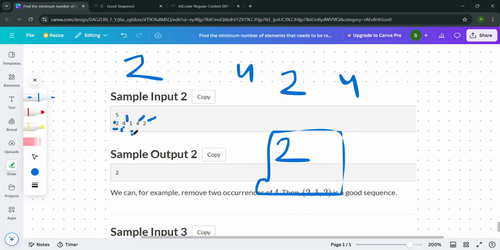Now let's move on to the next value, which is 1. How many times should the 1 come? 1 time, right? And it has come 1 time, so it is perfect. So our answer would be 2, because we have to remove the 4s, because it hasn't come 4 times, it has only come 2 times.